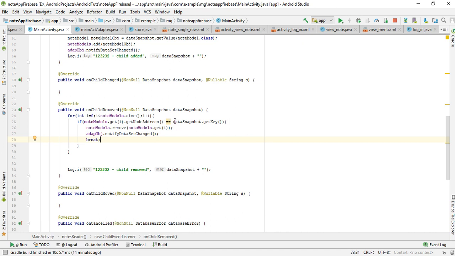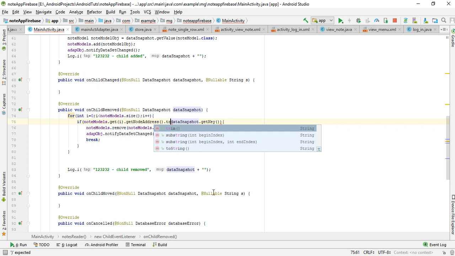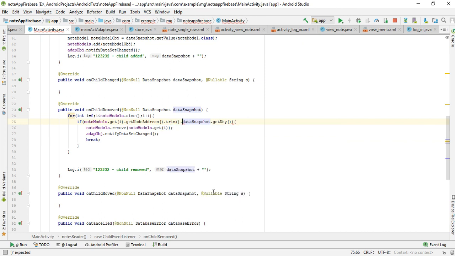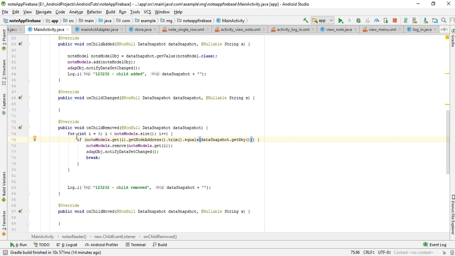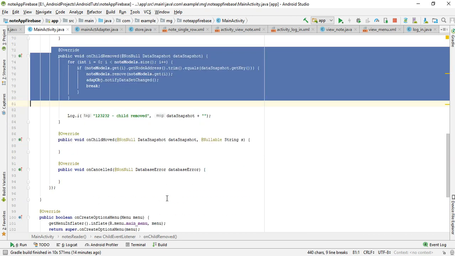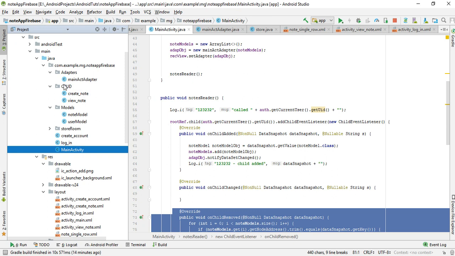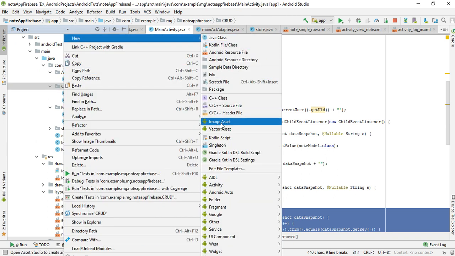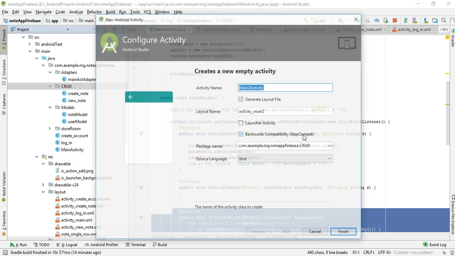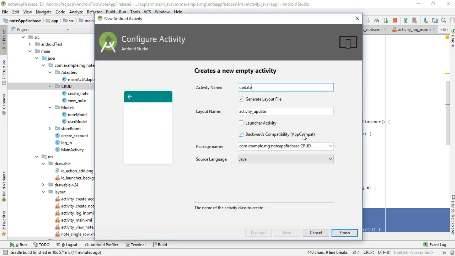This is not the best way of doing things. First we have to trim it, and then we have to use the string equals method instead of double equal. Okay, so now the onChildRemoved method is implemented. Now we need the update activity, so create an empty activity and name it UpdateNode.